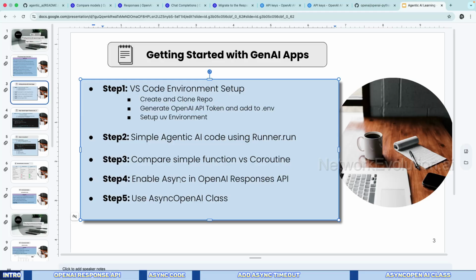In this video, we'll see how to enable async in the OpenAI Responses API. There we'll create a coroutine using async and we'll execute it using await. After that, we'll see how to use AsyncOpenAI. AsyncOpenAI by default allows you to perform asynchronous requests to the API. Now we'll get into the demo.